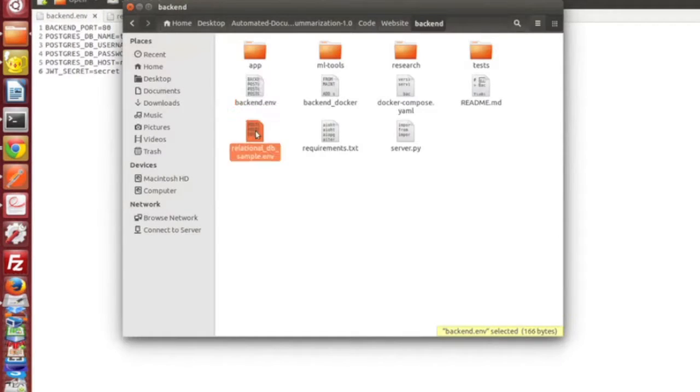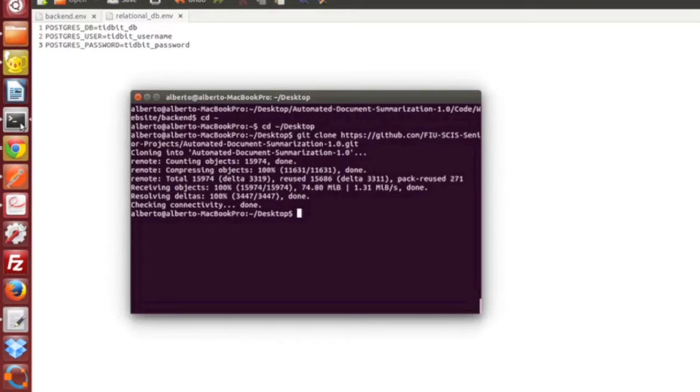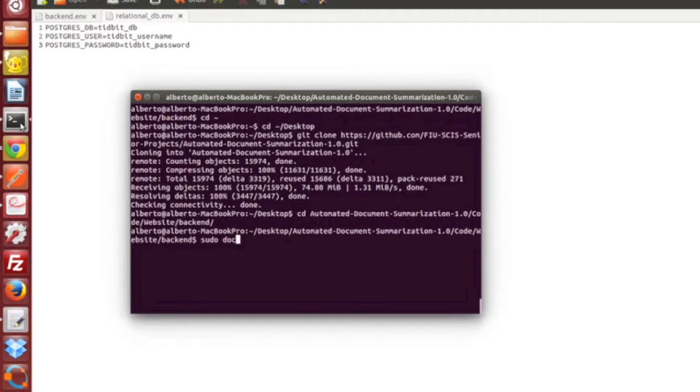Now, for the relational DB sample file, again, we rename it to relational DB, and we modify it, making sure that the same attributes that we put for the backend file are in the relational DB file. So again, we just copy the same values. And we're done. After this, we cd into our application folder: automated document summarization, code, website, backend, and now we're ready to build the backend.